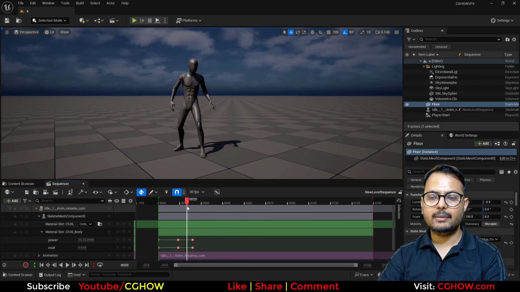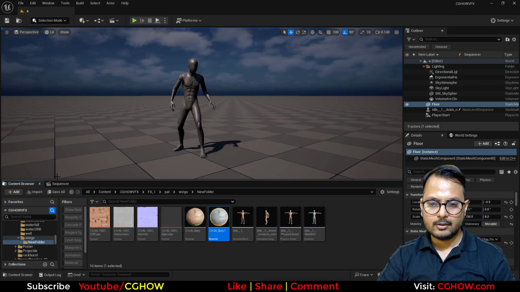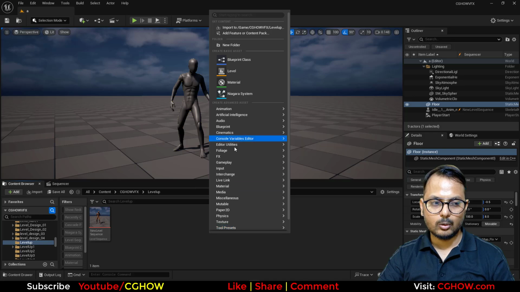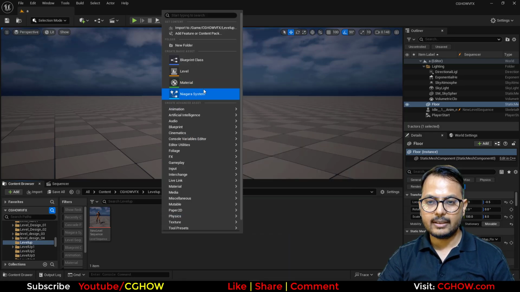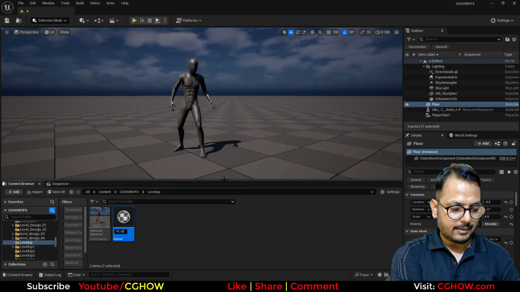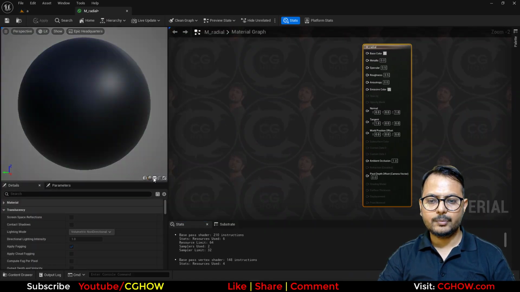So now we will animate it with the FX. So let's start working on that. So I'll just go here, and first we need a glow on the bottom. So for that, I'll just make a material, M radial, and it should be a little softer.